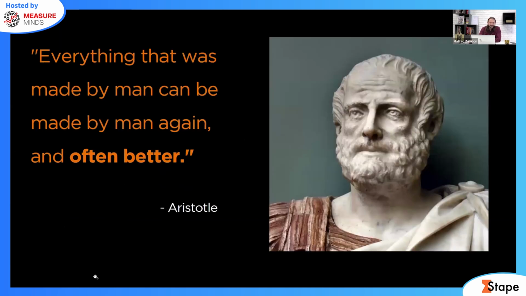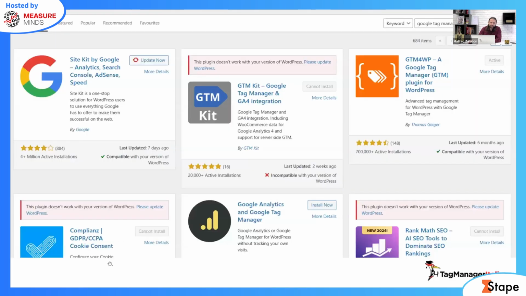Aristotle said everything that was made by a man can be made by a man again, and often better. So the thing is just to try to figure out how the other galleries work. In this case, it is the WordPress plugins gallery, just to understand how they work and what features can be helpful for our GTM users.